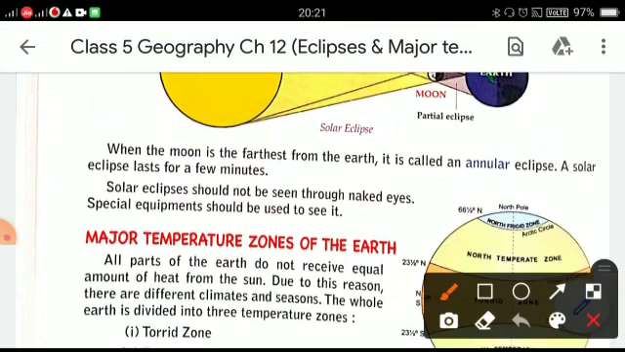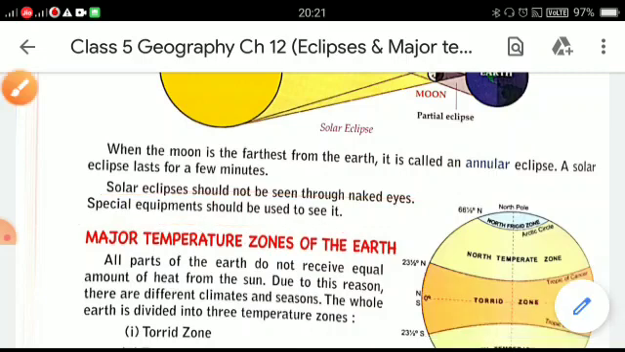A solar eclipse should not be seen through the naked eyes. Special equipment should be used to see it because the sun is bright enough to burn the cells in your retina, causing permanent and untreatable blindness. So, never see the solar eclipse with your naked eyes.